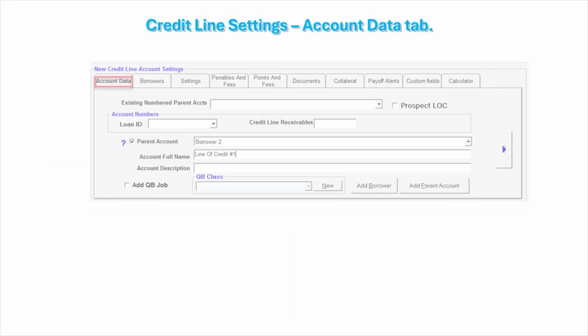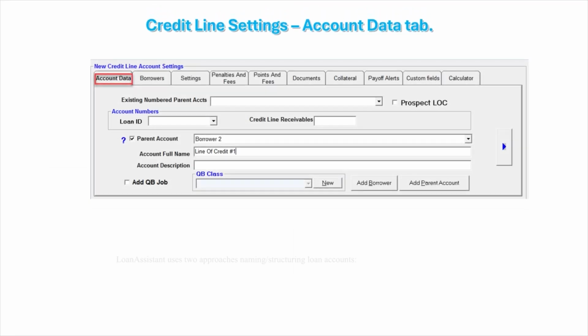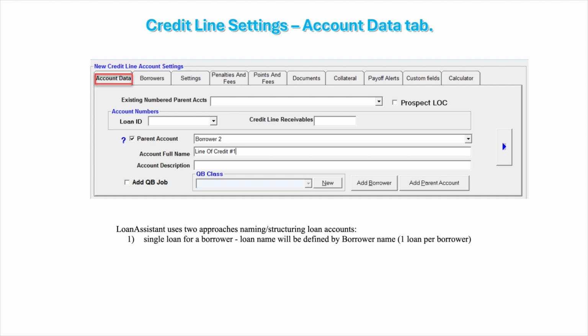Credit line settings. Account data tab. Loan Assistant uses two approaches to naming and structuring loan accounts. Single loan for a borrower: loan name will be defined by borrower name, one loan per borrower. Multiple loans for a borrower.